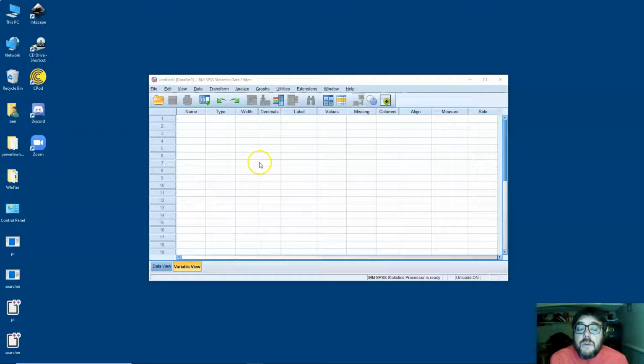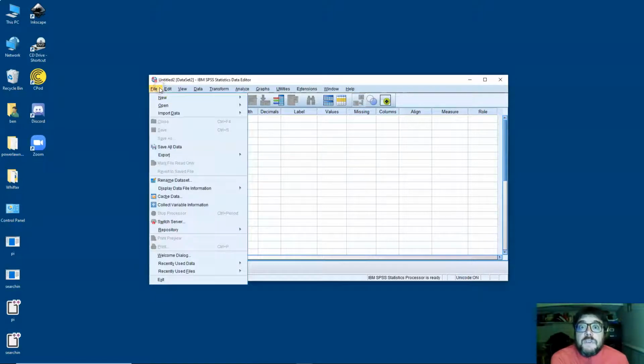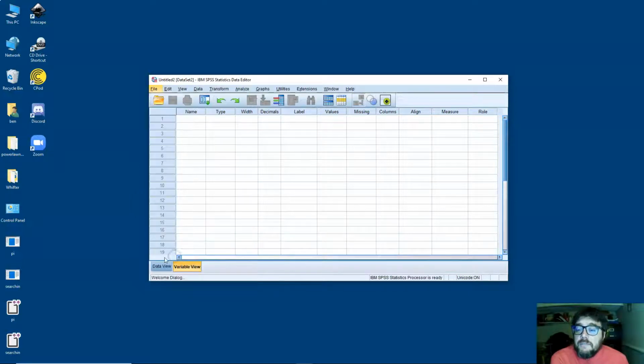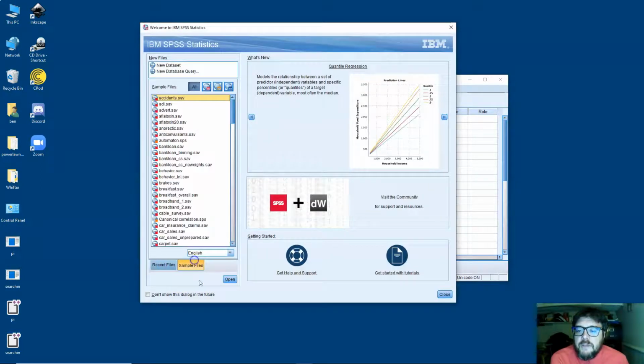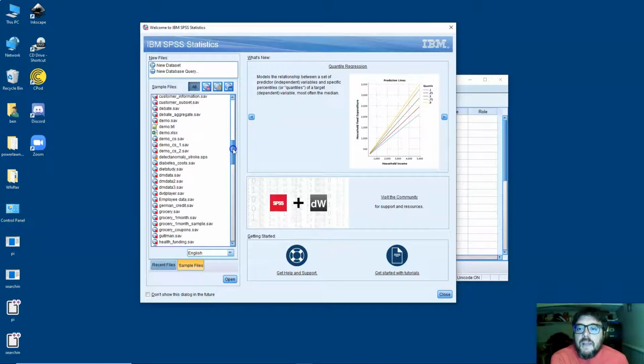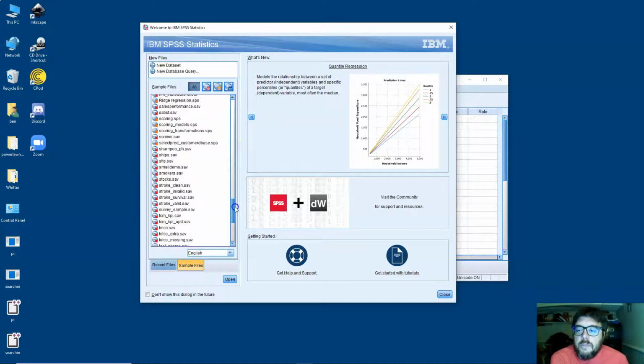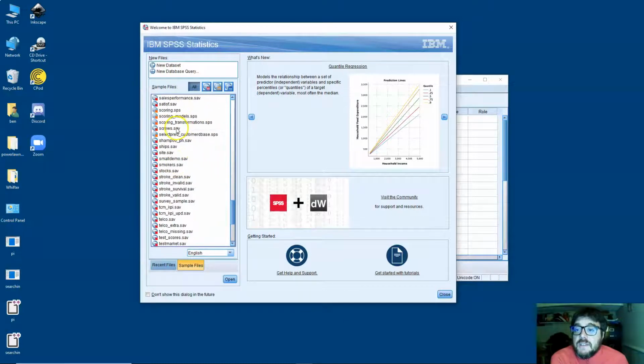Here is how to do a chi-squared test of goodness of fit in SPSS. So first we need data. We'll use sample data that came from SPSS, so I will open the welcome dialog to make it easy to get. Go to sample files, and I'm going to use a sample file that talks about customer satisfaction. So let's see, that is that one, satisf.sav. So we'll open that up.